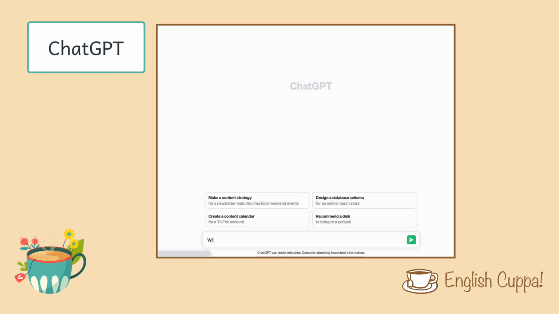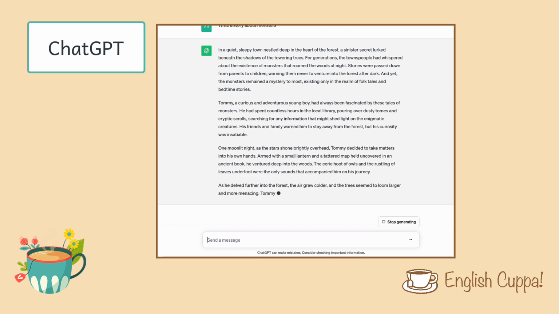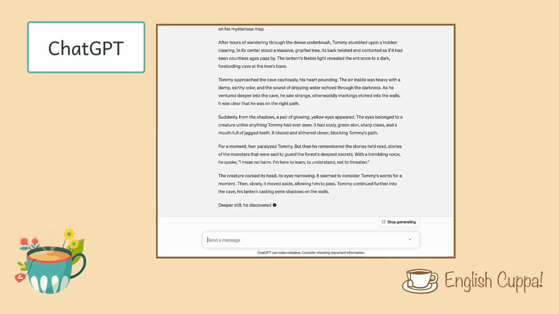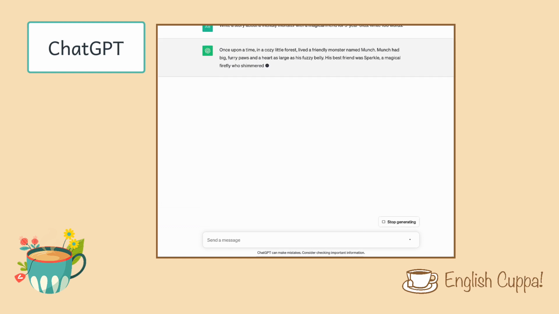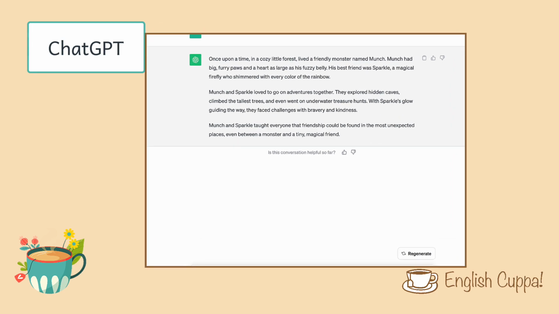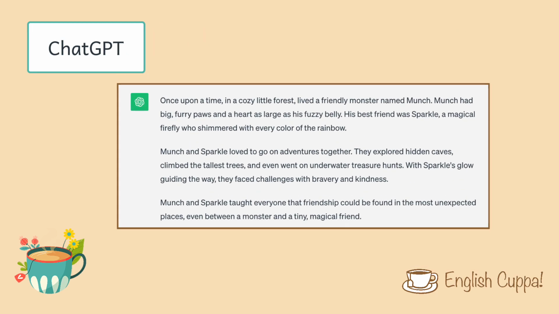For example, if I just say, write a story about monsters, this is what I might get. But if I say, write a text about a friendly monster with a magical friend for 9-year-olds and write 100 words, now let's have a look. This is already much better, but it's not perfect. So, what can I do with this text now?